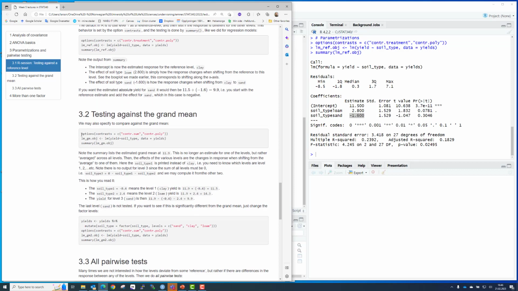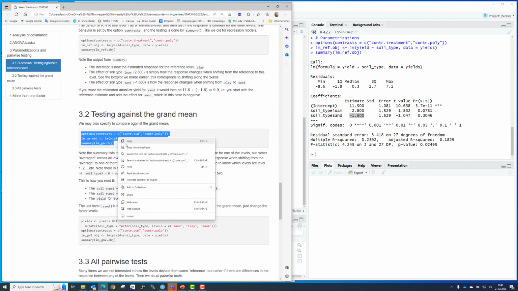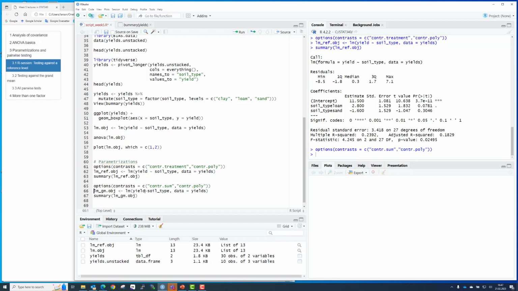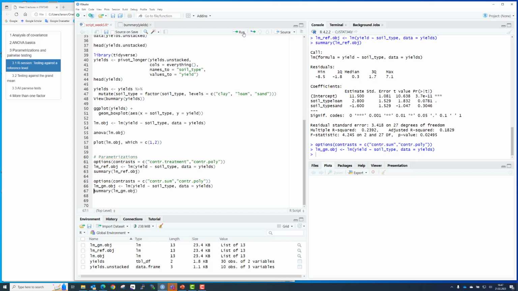Let's see the other option we have, the grand mean, and it's not very different. Then we set options again, but now with contrast sum instead of contrast treatment, and we do the exact same model fitting, same model specification, like this, and the same summary.